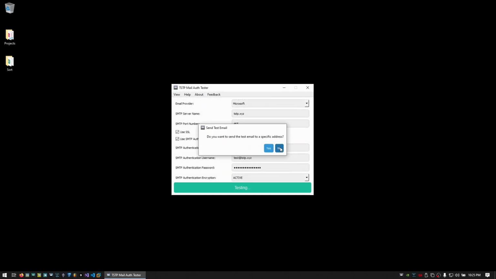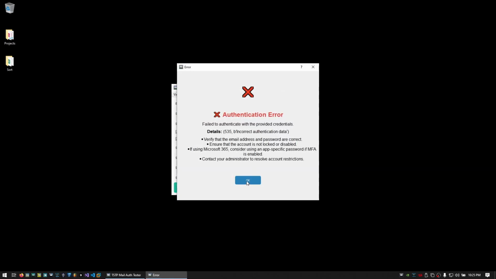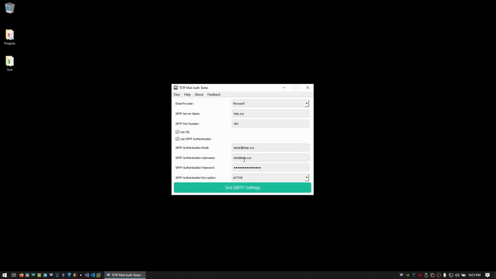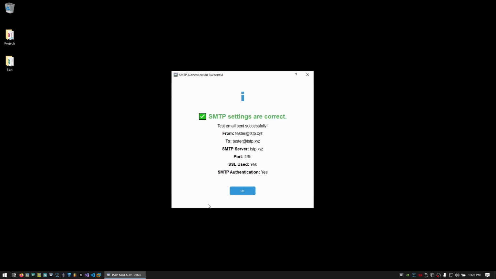I'm going to do a quick test just to watch it fail so we can see the error messages that pop up with it. And then we'll do another one with a pass. Alright, so let's just change that. And we are going to send to that email as well. And that is our success message, so that lets me know that everything was sent properly.